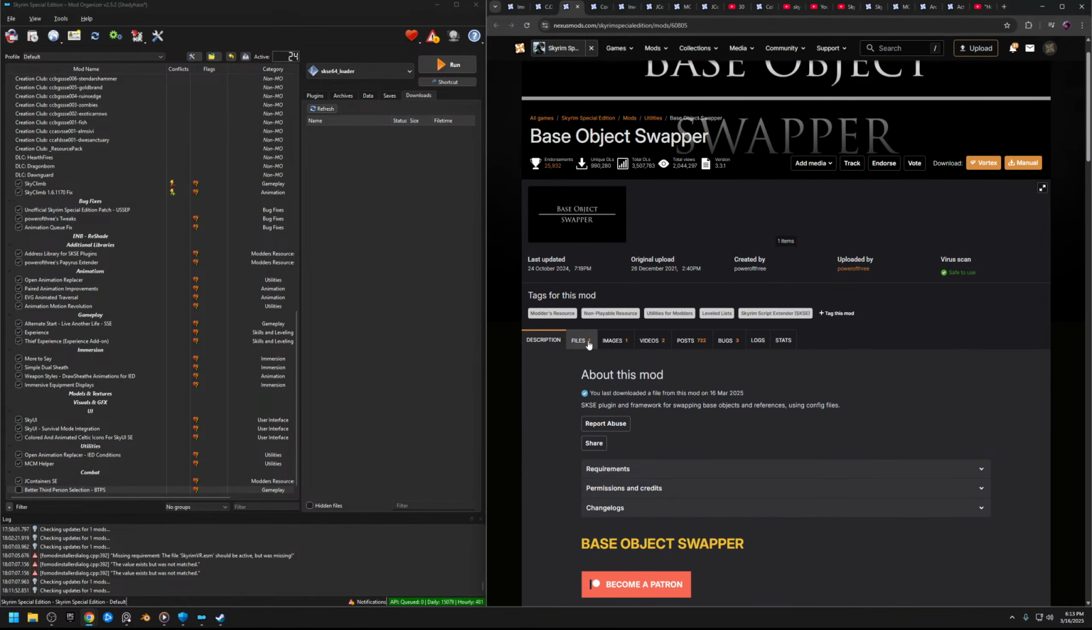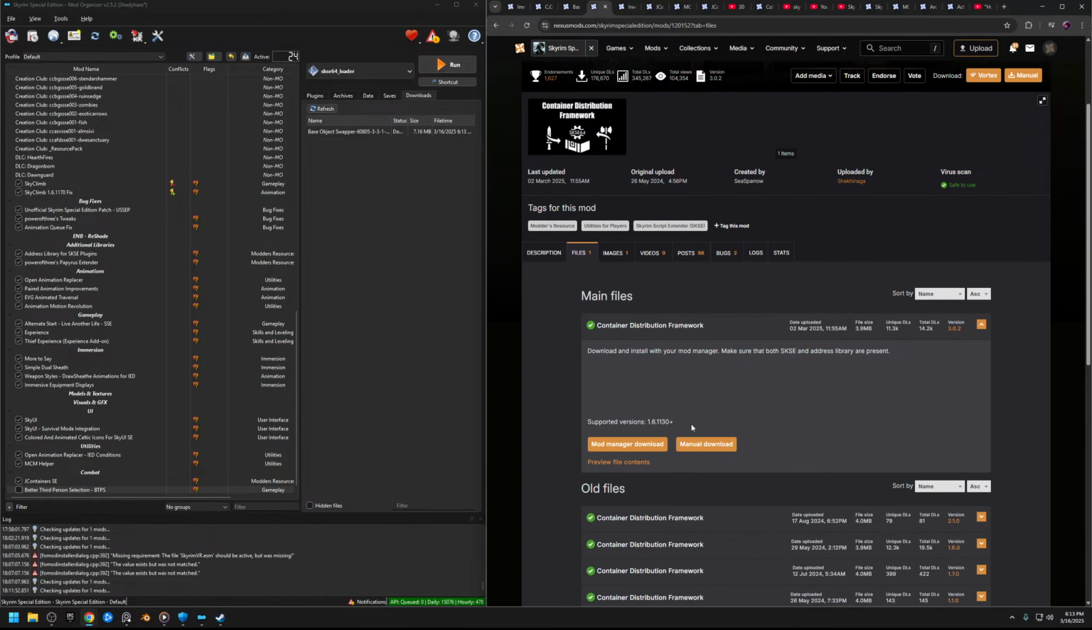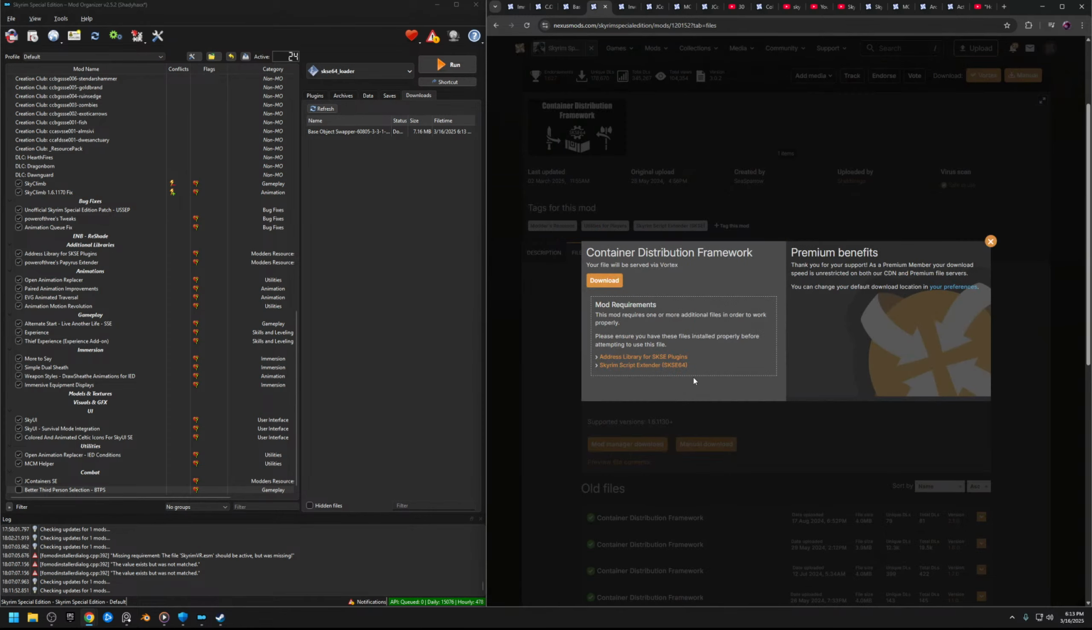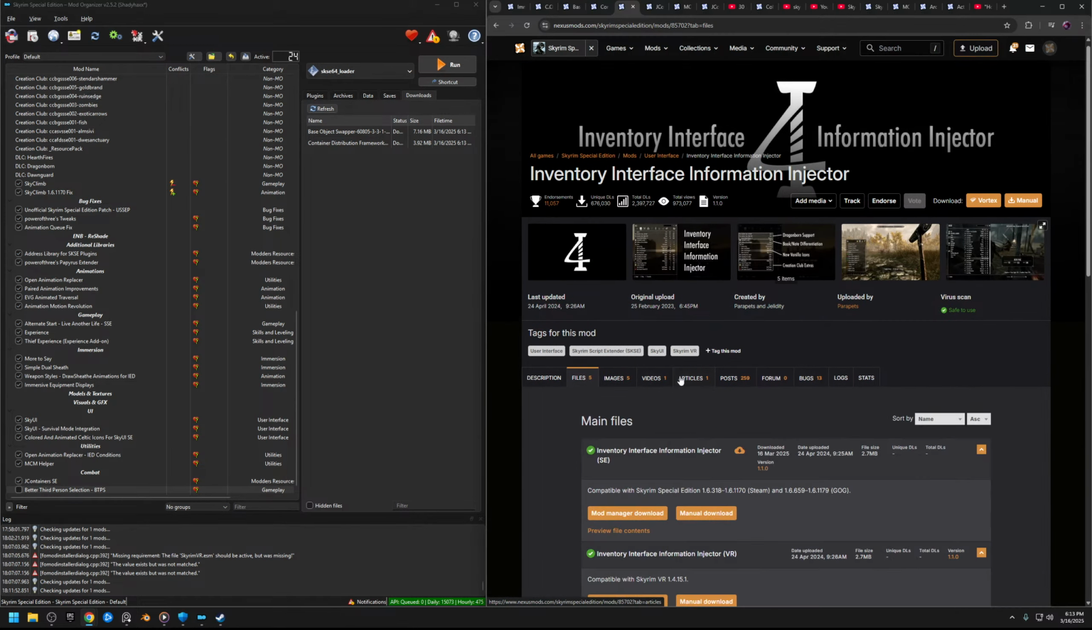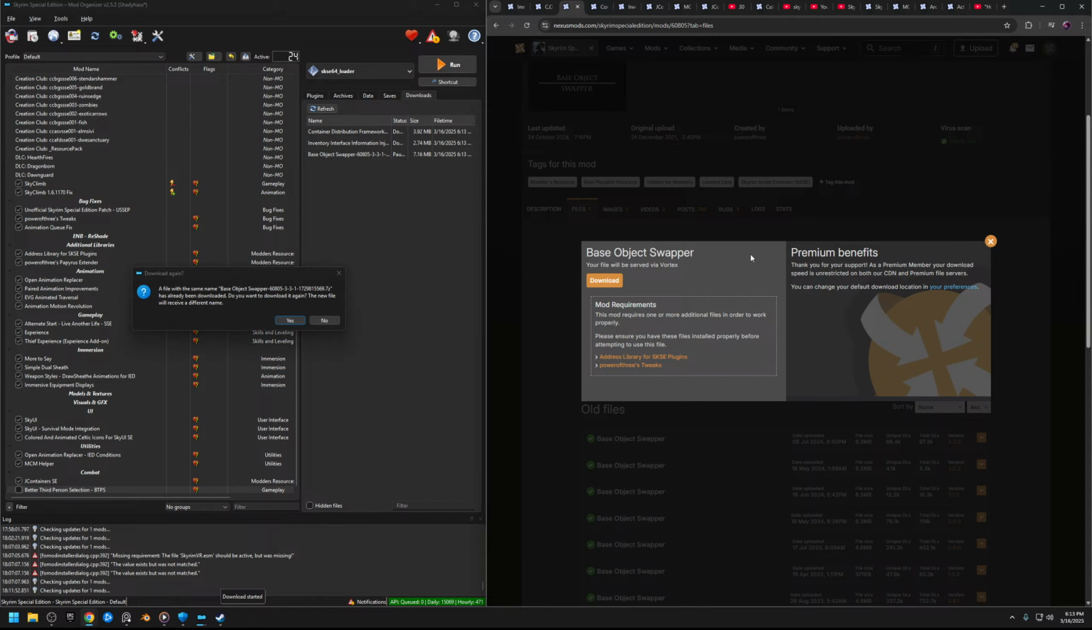We got that, download. This one is the download, install with your mod manager supported. Okay, that works. We got that, download. And what's this one? Inventory interface information injector. Okay, that's what we got. Got it, download. And the container we got already, right? And then we have to go all the way back to this, download.